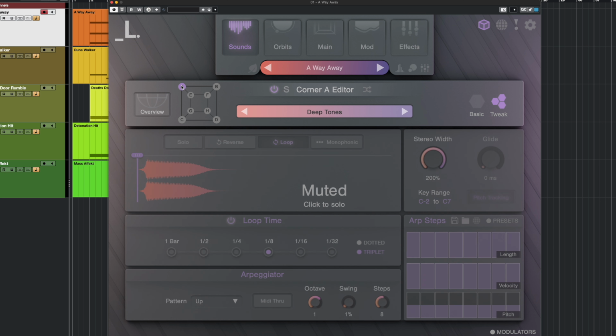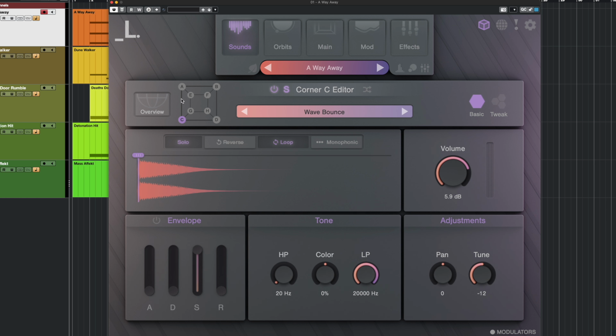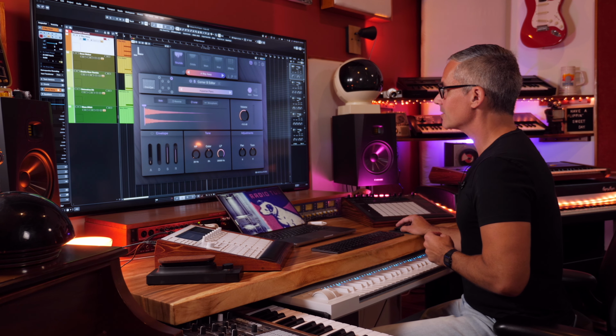And if we look on this right here, we can see that the other arpeggiators are set totally different in those settings as well. So that's how this works. Every single one of these corners can have totally different settings here under this sounds menu. And then they make it really easy.